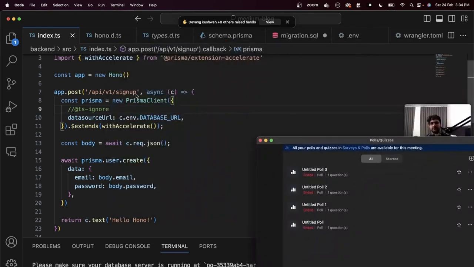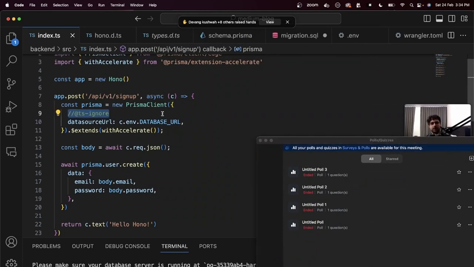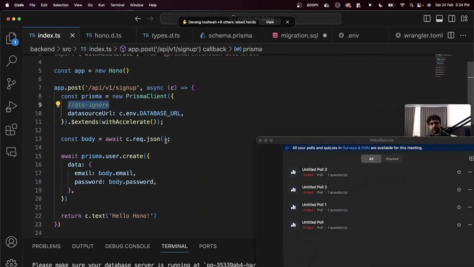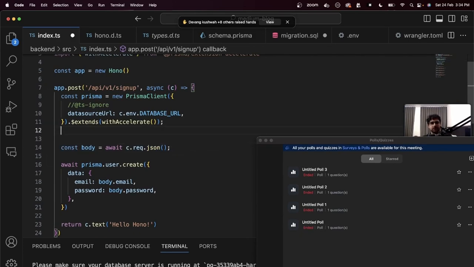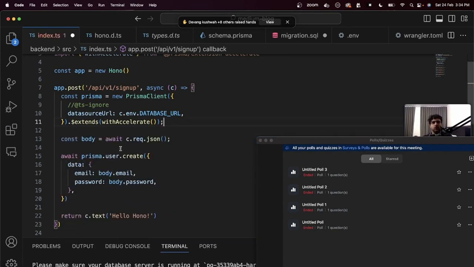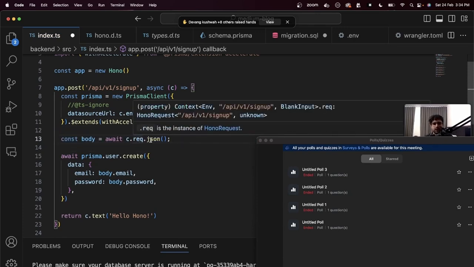Do we understand? Ignoring the whole TS ignore bit, just ignore it for now. Other than that, do we understand how I was able to get the body, which the user will send me? How was this done in Express? If you remember, it was req.body. That's how we used to get the body in Express. How do you get the body in Hono? It is by using this specific c.req.json.